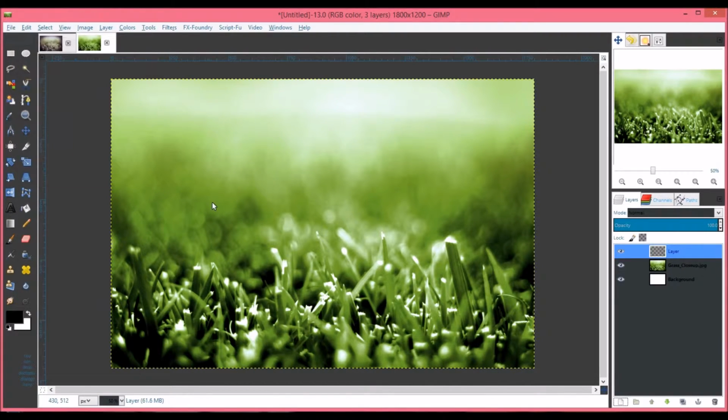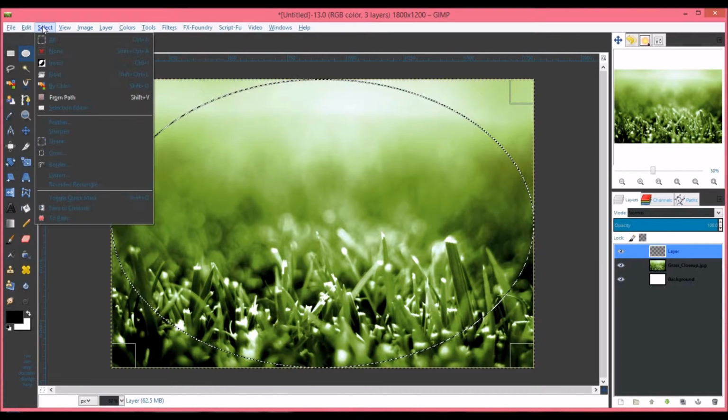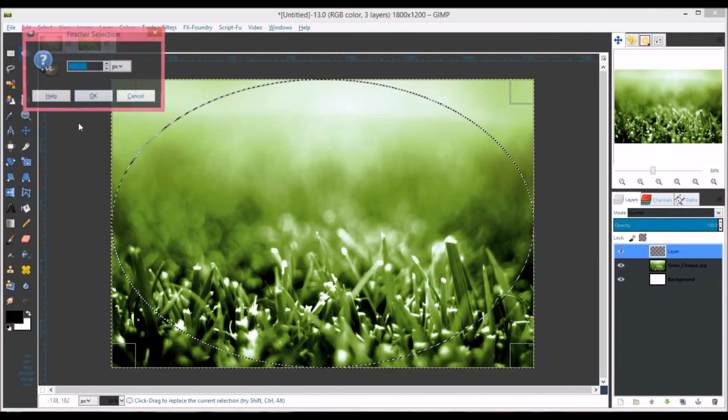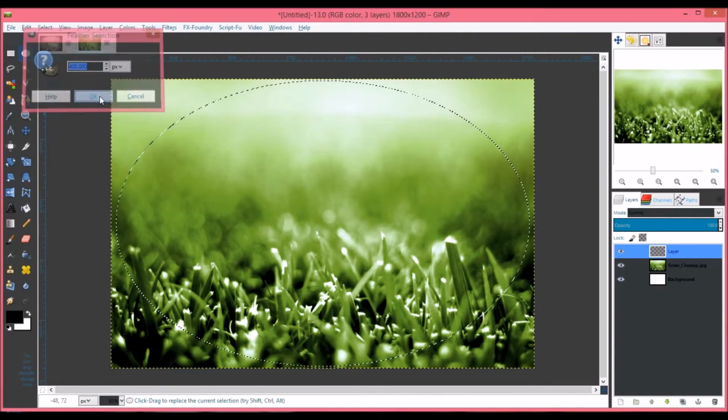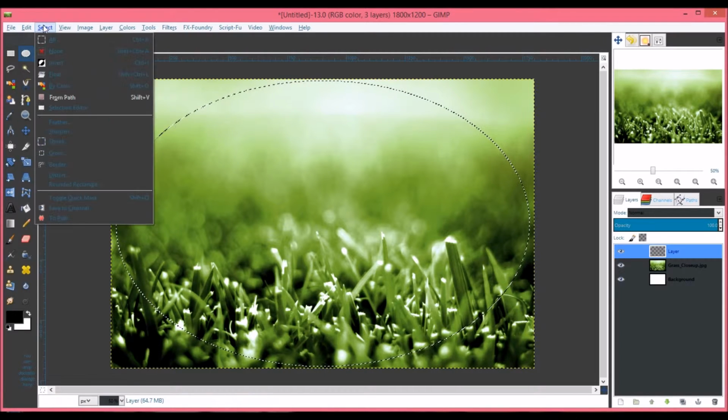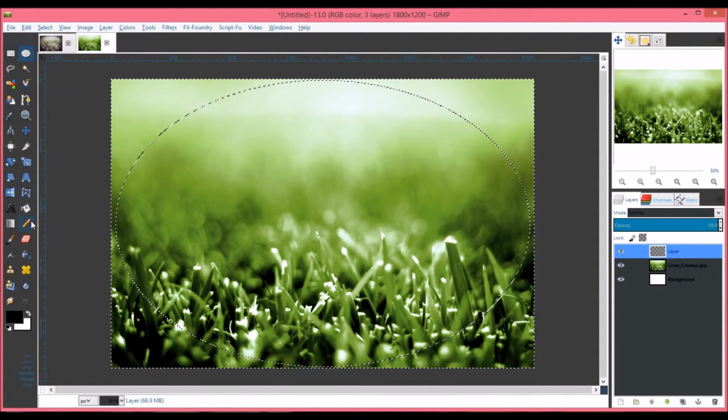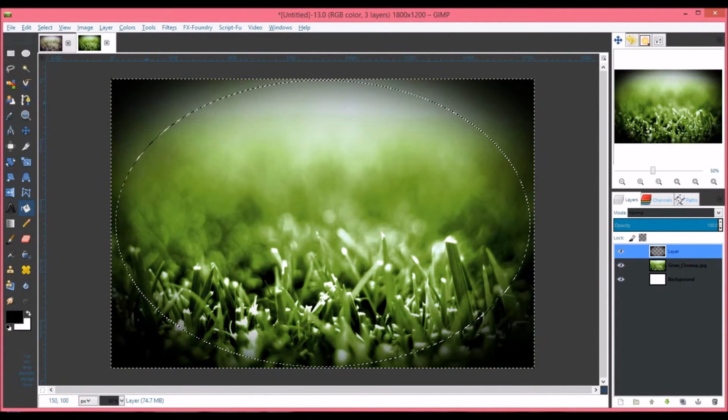Then we're going to go over here and add a new layer, and we're going to grab our ellipse circle tool, and we're going to go from the top corner, drag all the way down, press OK. Then we're going to go to select and then feather, and for this image I'm going to feather it by 400 pixels. Now I'm going to press OK, and then go to select, invert, then grab our paint bucket tool, make sure it's black, and we're going to fill it.